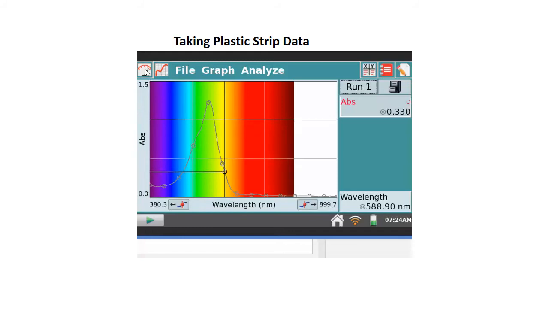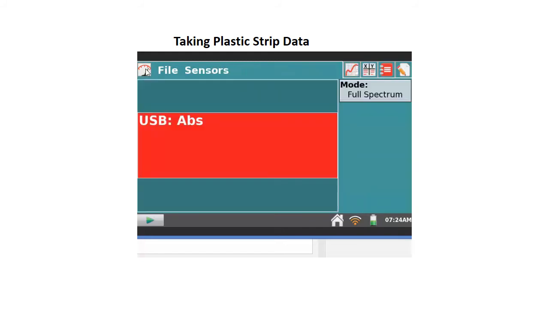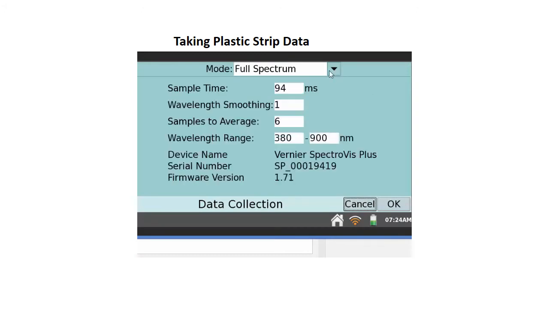So here's how it works. I'm going to come up here to the meter icon up in the upper left. I'm going to click on it, and we're going to change the mode. I look up here, it says mode. If I click on that, where it says full spectrum, it's got a drop down. So I'm going to drop it down.